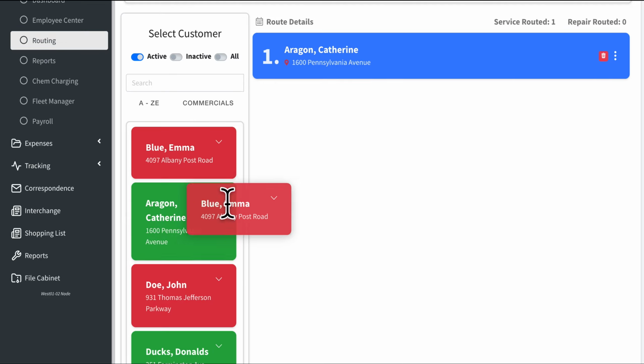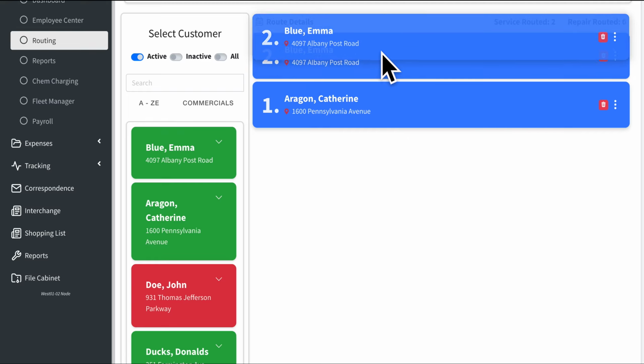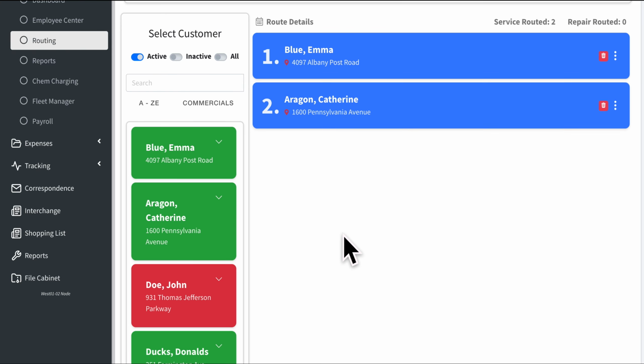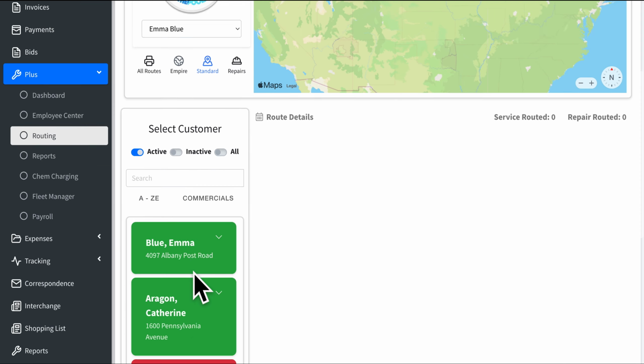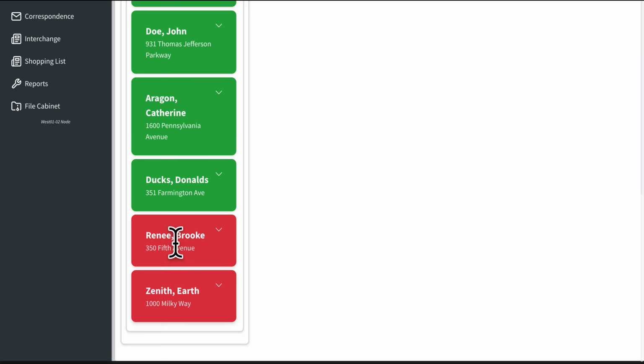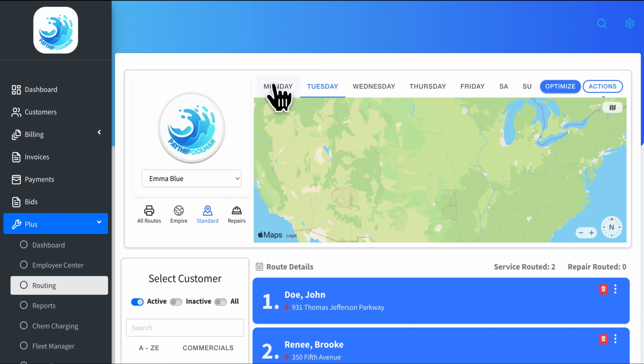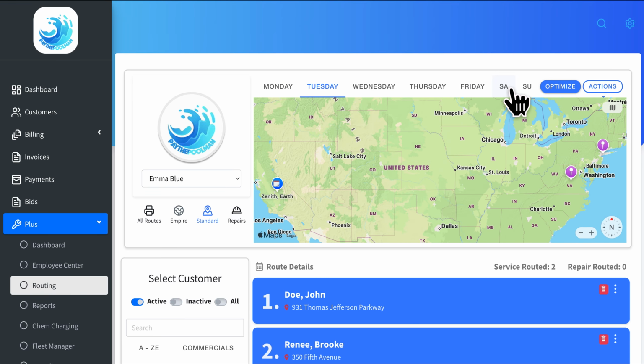So we're going to go ahead and add a second customer here. And then if you'd like, you can organize which stop you want your tech to do first. So I'm just going to put this one up here, and that's the new lineup. Okay, let's go ahead and do it for Tuesday as well. There we go. And I might add one more customer. There we go. You could do this for all the rest of the days that your tech services.